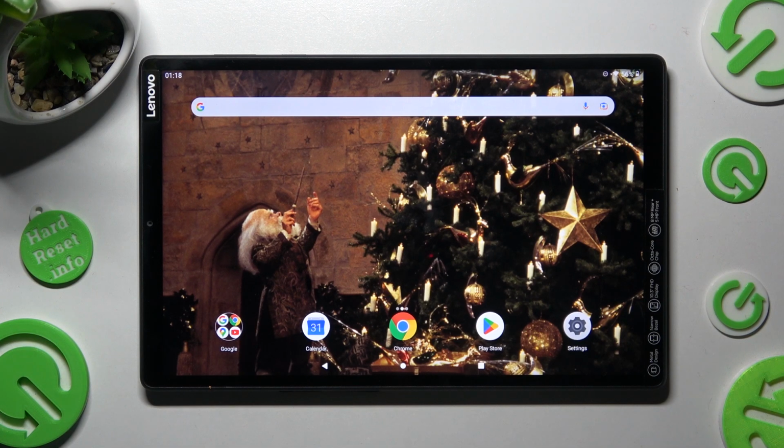Hi! In front of me is Lenovo TAB M10 Plus, and today I would like to show you how you can manage apps permissions on this device.